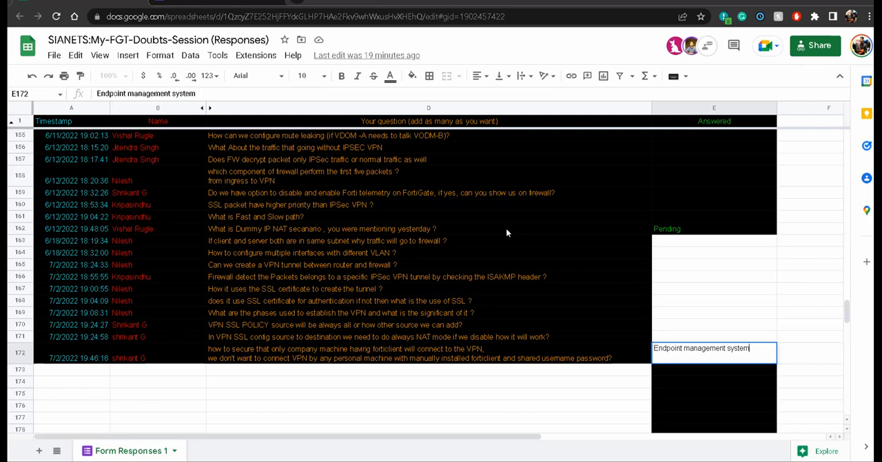Okay. So if you take any personal laptop, and if I give you the FortiGate client, and you have the same username and password, I cannot connect. Because as soon as you make a connection, the first thing it is going to check is whether your system is a part of the domain or not. If it is not part of the domain, it will not allow you to log in. It will fail at the authentication, username and password.